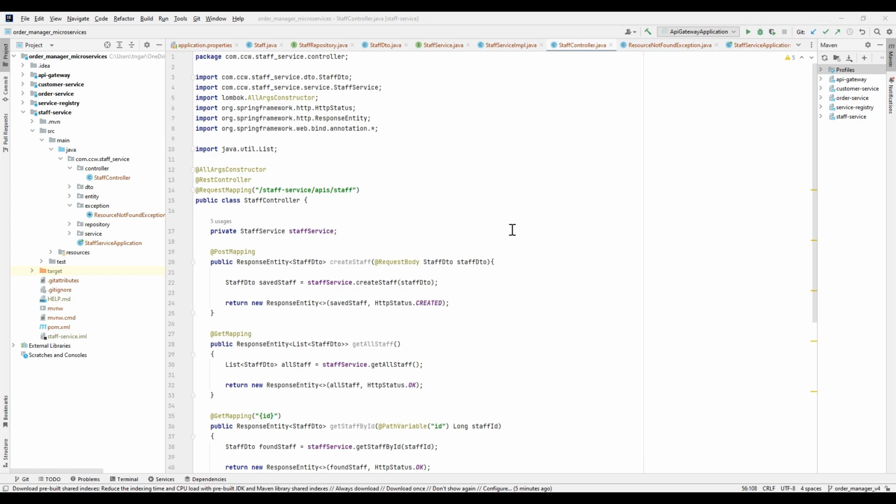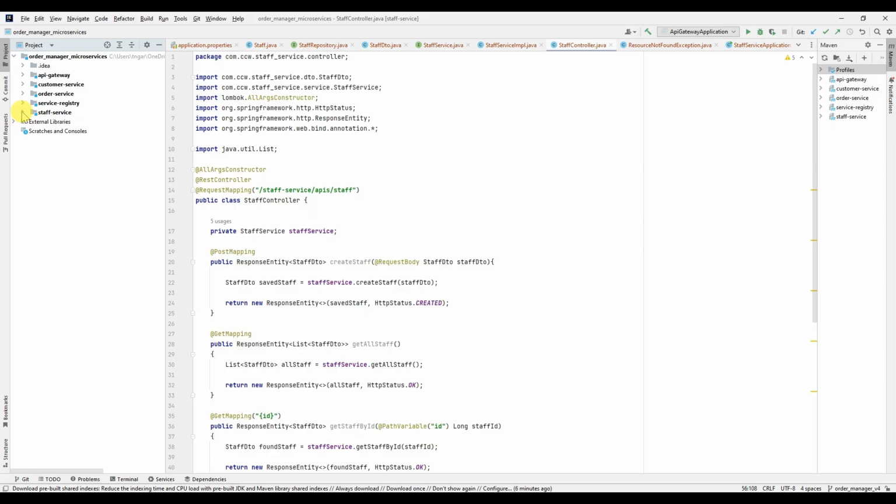Next, I'm going to test the REST APIs which were created for Staff Service Microservice. Let me start the Staff Service Microservice first.